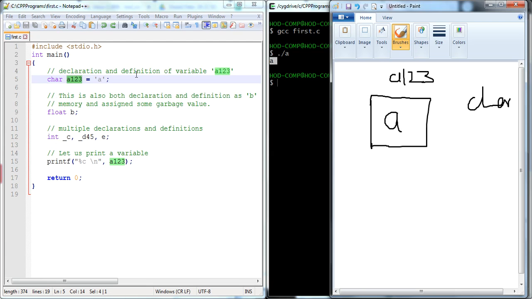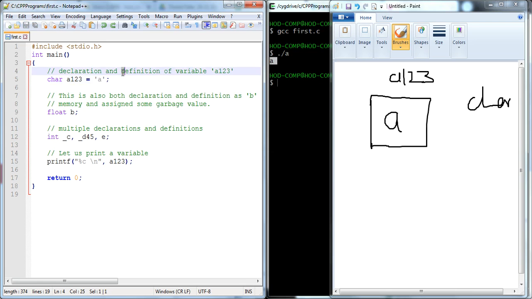Now declaration and definition of a variable. This is only a declaration. If we want to declare only, this is the declaration. And this one is a declaration and definition. When we initialize a value to a variable, that's called the definition, and if we only give a char and the variable name, then it is the declaration. That is the basic difference.